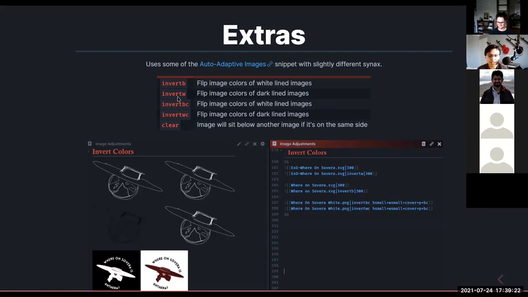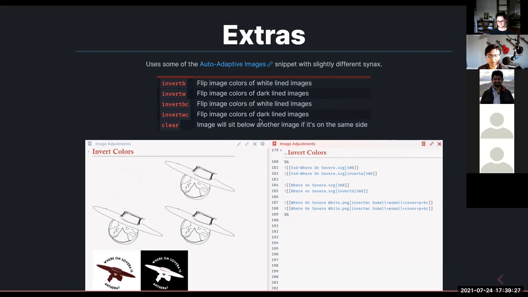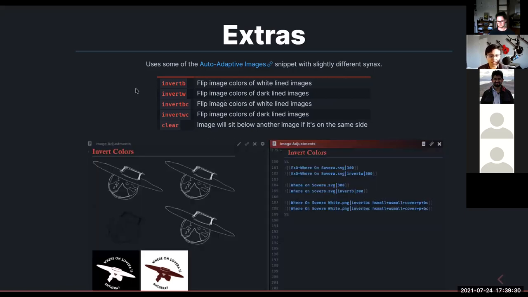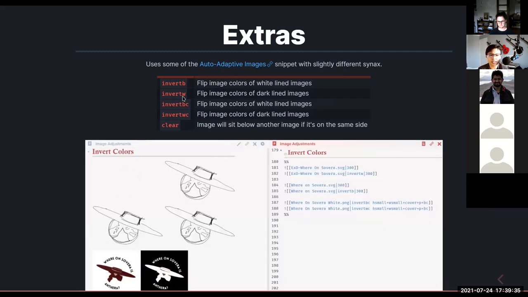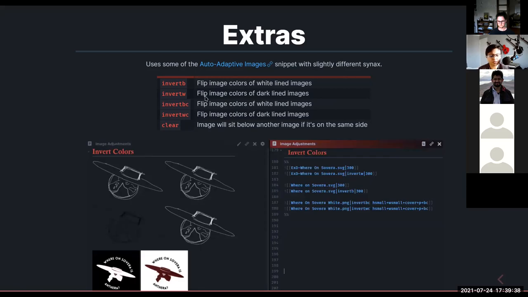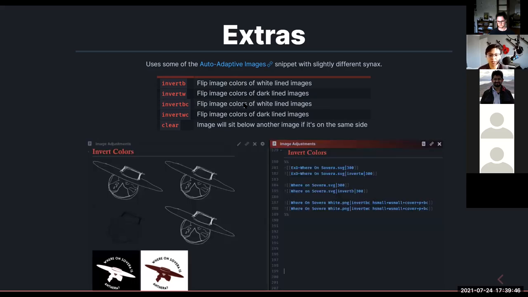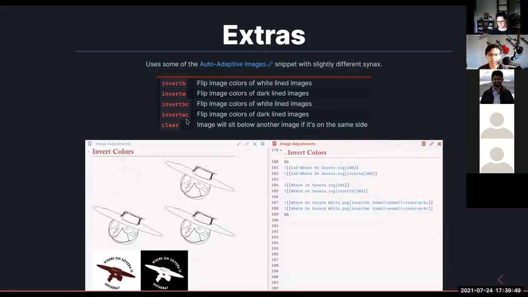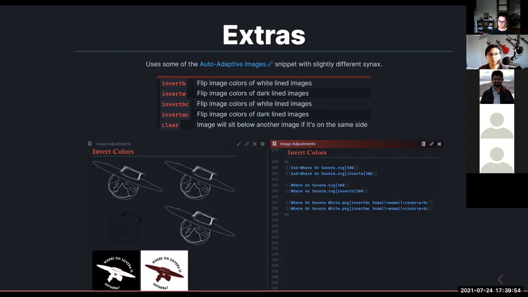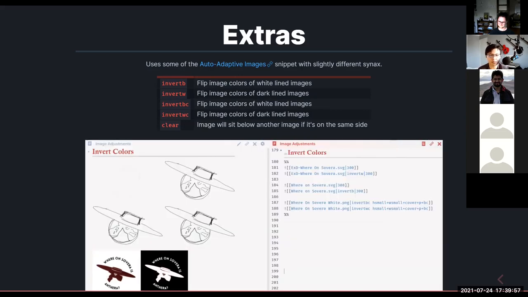And so the syntax is just invert B for flipping white lined images, and I think it might be the other way around actually. It'll be the other way around. Whoops. But yeah, so invert B will be to invert black colors, and then invert W will be for white colors, and then B, C, and W, C will be ones that are for colored images. I can't guarantee that it's gonna work the best, but you can try and see if that'll work.